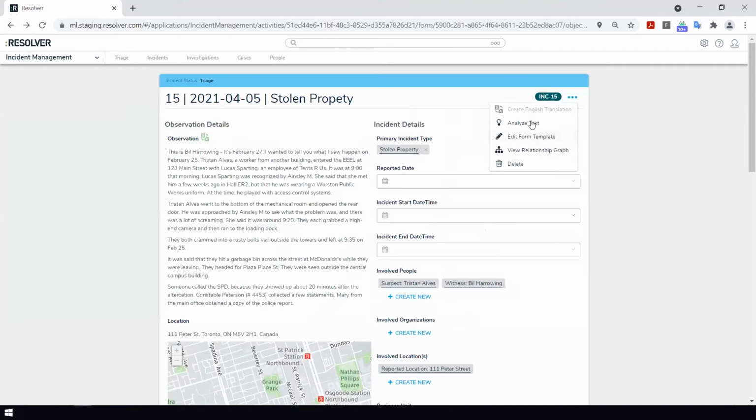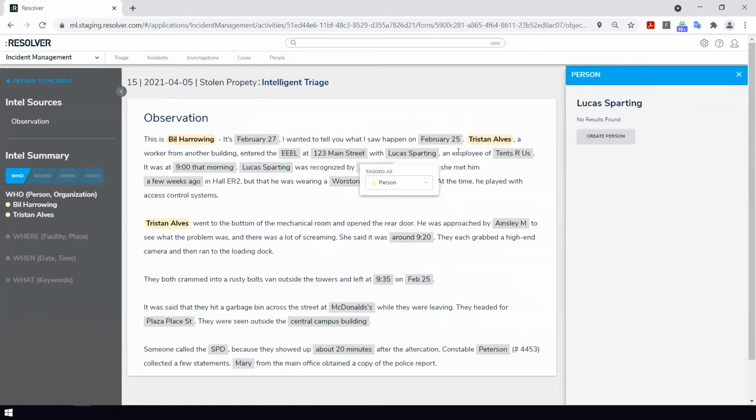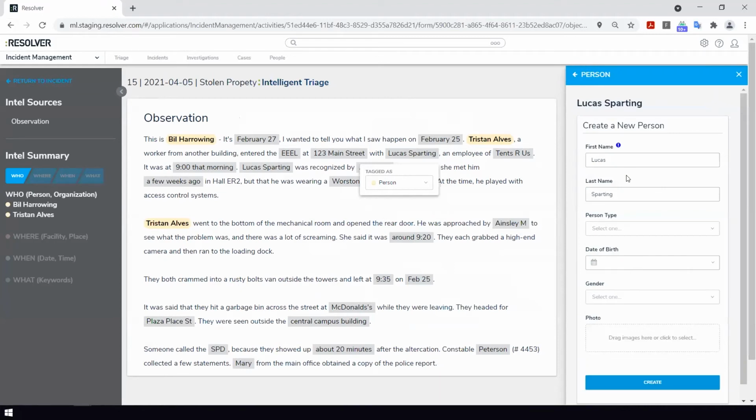Now, continuing back to our people in terms of our observation, so focusing on the who, I'd like to take a look at Lucas Sparting here, who is another person of interest in this case. So I'd like to link him to this incident. However, we'll see that he's actually not in our system already. So in real time, I can come in and create a quick person.